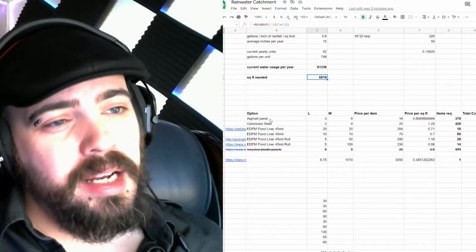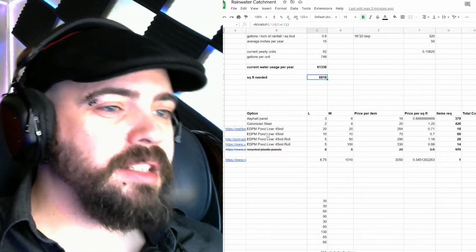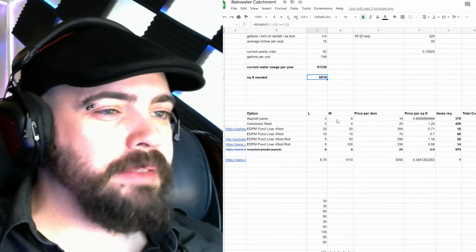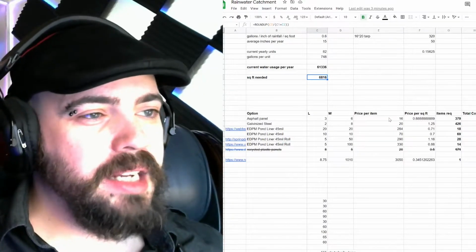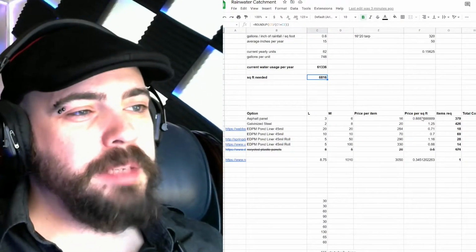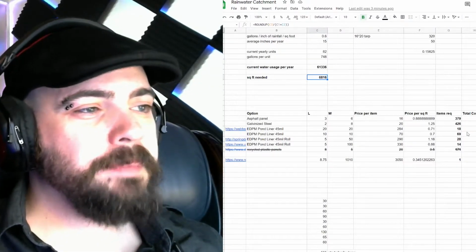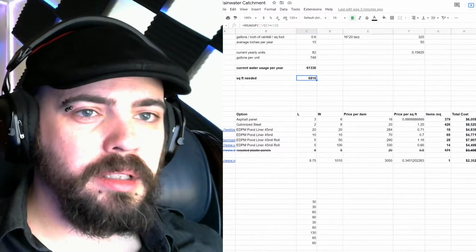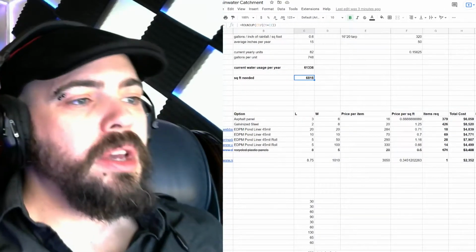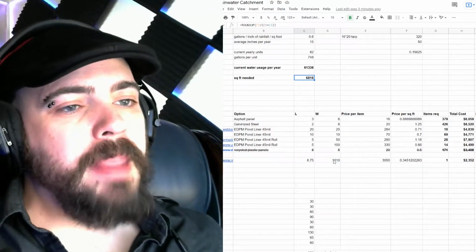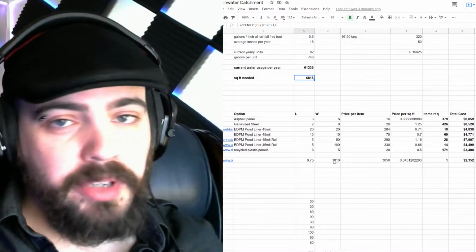In looking at asphalt panels, galvanized steel, all of this other stuff, here's a breakdown of the length and width of the item, the price per item, price per square foot of that item, and then the total cost. Oh, you can't see the total cost over there. Okay, so I was looking through a bunch of different options here.